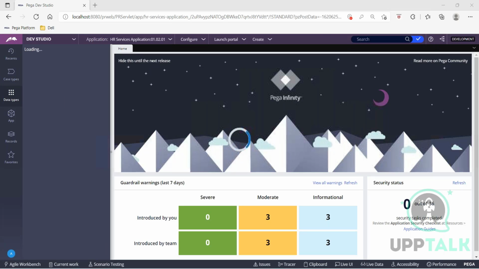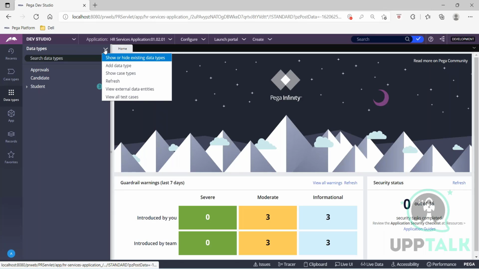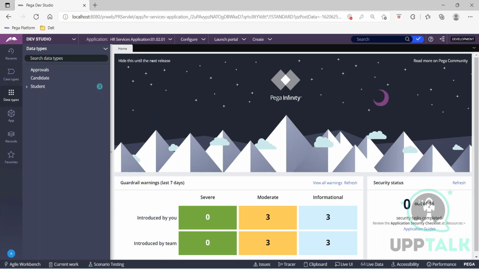Maybe let's take a scenario like the one I just said, sharing some customer related information. I'll create a customer data type first. My service is going to be that you give the customer ID, and I'll give you the customer record. So before that, let's create a data type for customer.